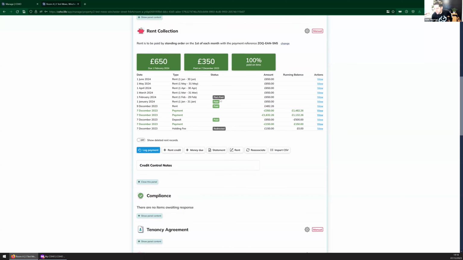If ever you get things on here that's saying this rent hasn't been paid, what you always want to go down to is just open up that tenant's panel, look down here, and just see which ones aren't paid, and make sure that the payments align with the payments that the tenants made.